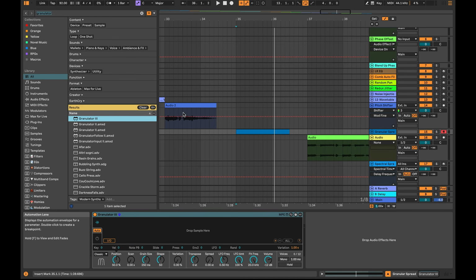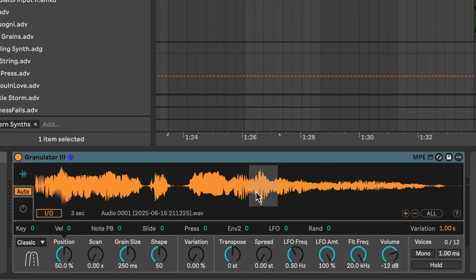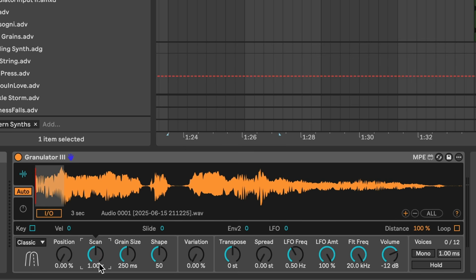So here's a fresh granulator, and the way you do this is you take your sample and drag and drop it in. Now the next thing you want to do is play C3, but of course it's not going to scan through the audio unless you turn up scan a little bit. So in this case, if I just make it scan at 1x, that means it'll basically play back at the speed that I sang it.